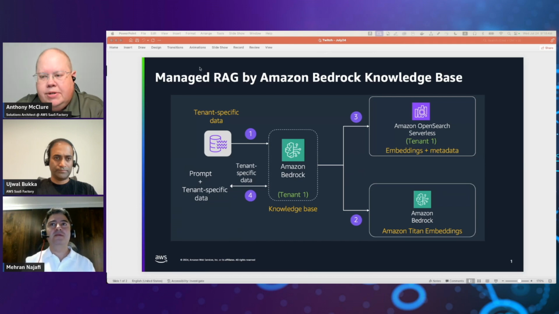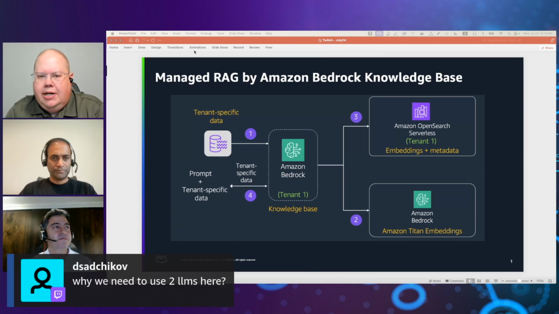We do have a question that came in from chat, Miran, and the question is why do we need two LLMs here? We're not actually looking at two LLMs, right? The vector database is not a large language model. It's the storage location where the tenant's IP, the tenant's documents, the things that we want the LLM to work against, go into. Is that correct? Yeah, exactly.